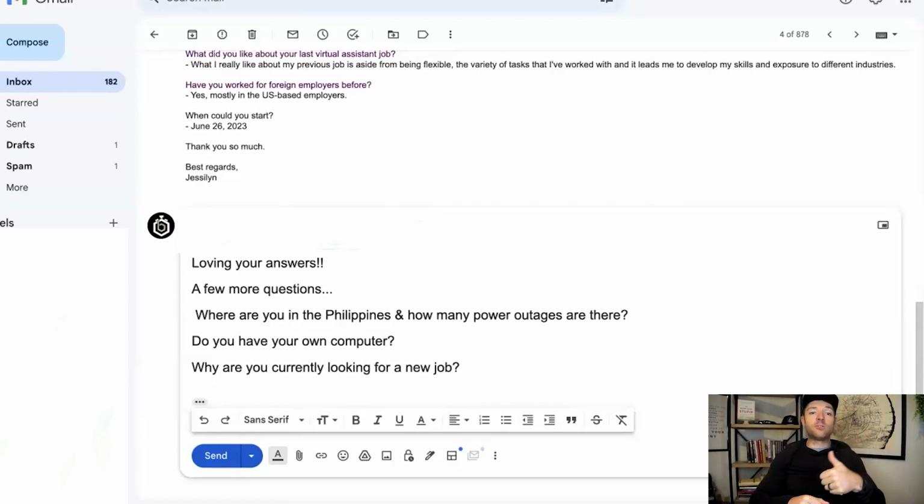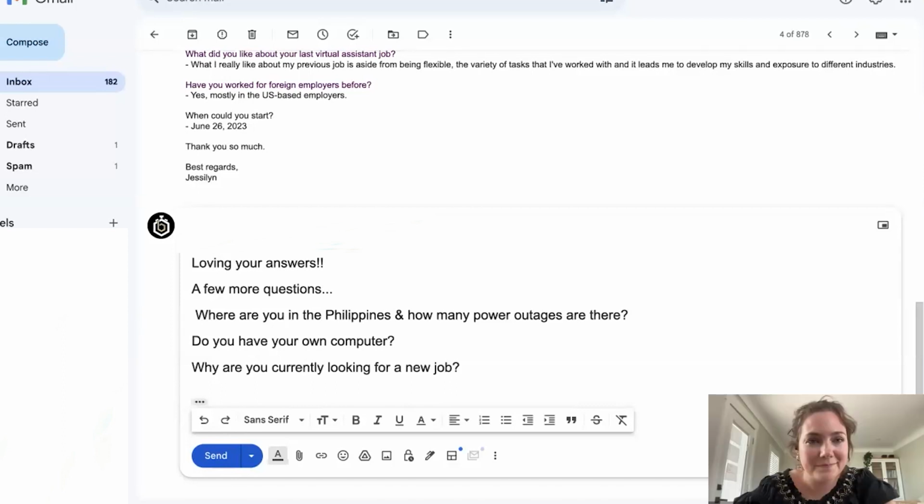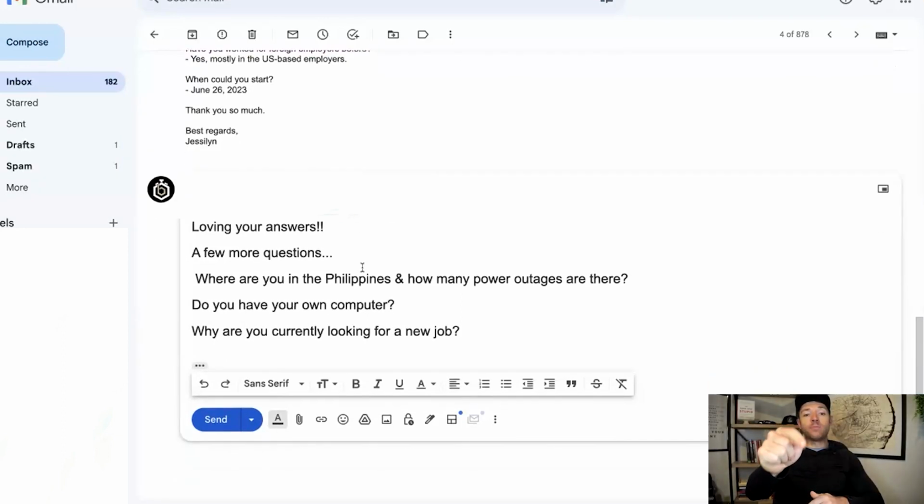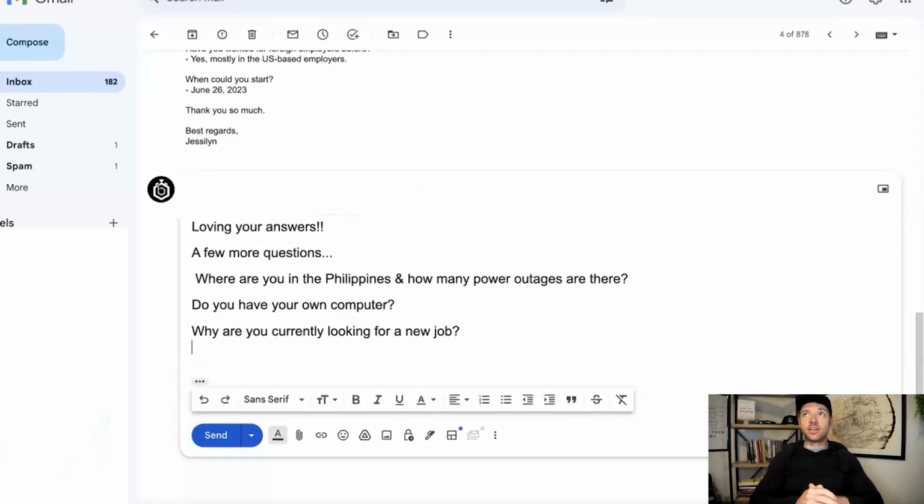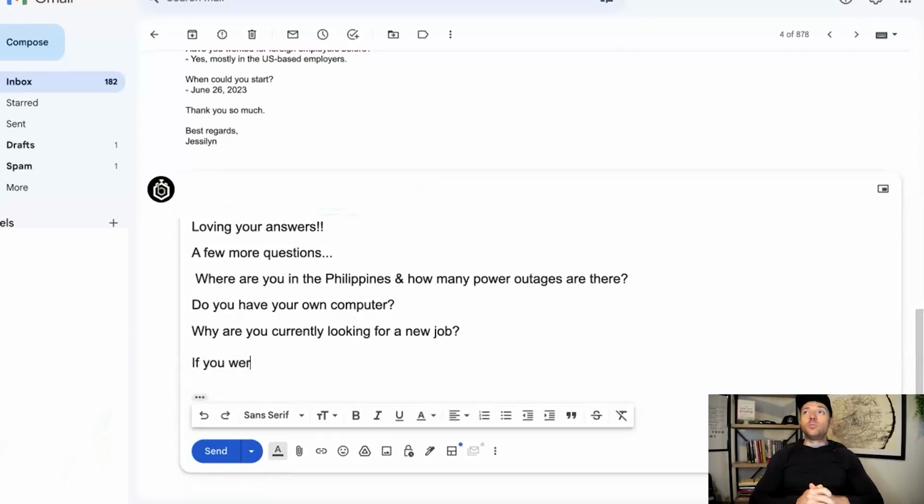She worked for a foreign employer, which is great, which means that she knows kind of what the process looks like, what it feels like. She could start June 26th, which is on Sunday. She could start in 4 or 5 days. It's amazing. So loving your answers. Yep. I would put one right below this: if you were to take this job full time, would you be open to committing to this full time and then leaving your part time job, something like that?